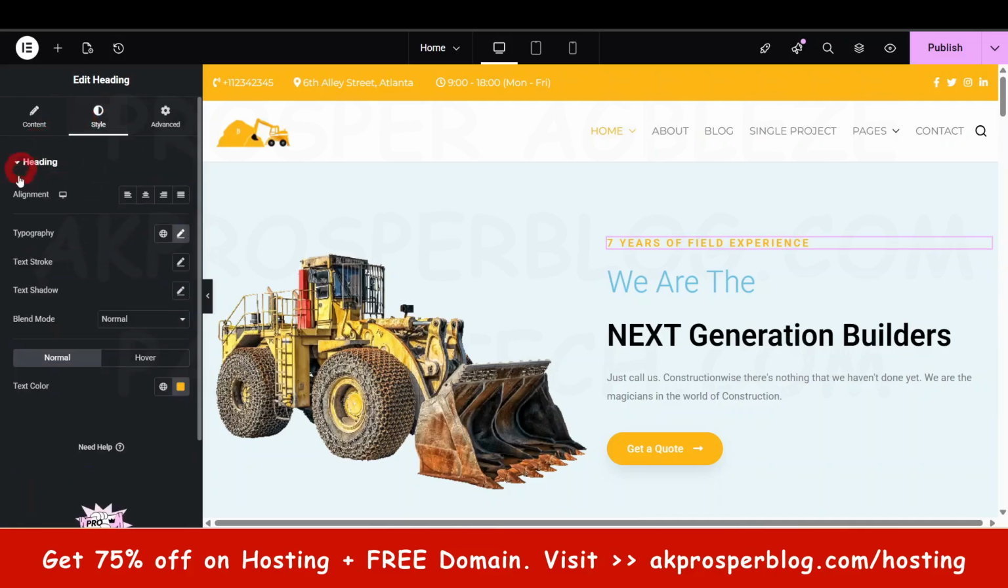If you come to style, this is where you can set the alignment. For example, it is currently set to left align. If I want it to be center, you can see, if I want it to be right, if I want to justify it, those are the options. And if you just want it to be default, just click on it again, and it will automatically be left aligned.